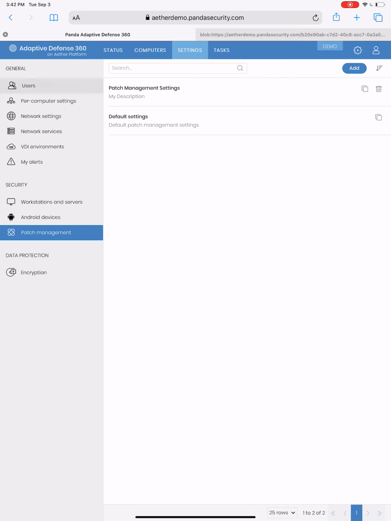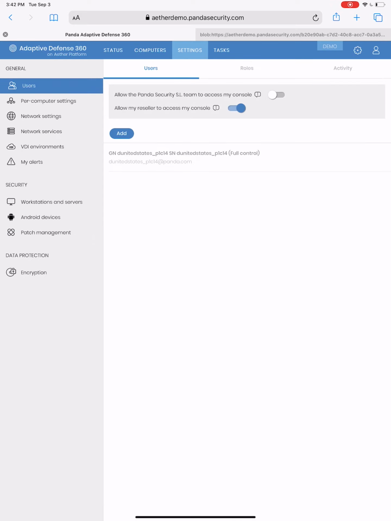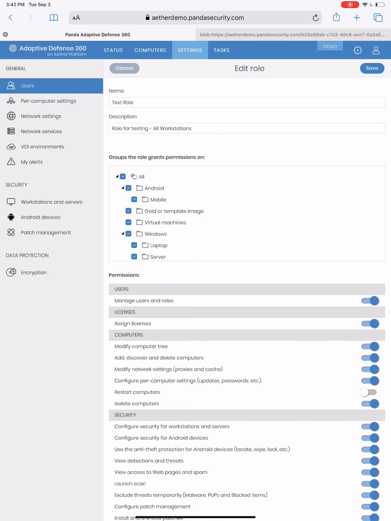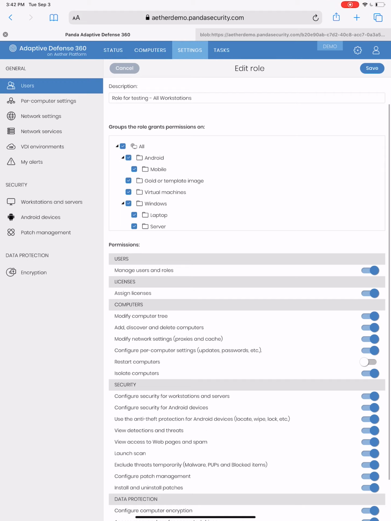From a user perspective, we allow very granular control over who has access to what and what they're able to do within the platform through our custom roles. So you can see you can choose the individual groups and the individual permissions that they have access to. So you can create very granular, restricted profiles for potentially, say, you bring on an intern that shouldn't be able to adjust anything but needs to be able to visualize the data within the console.